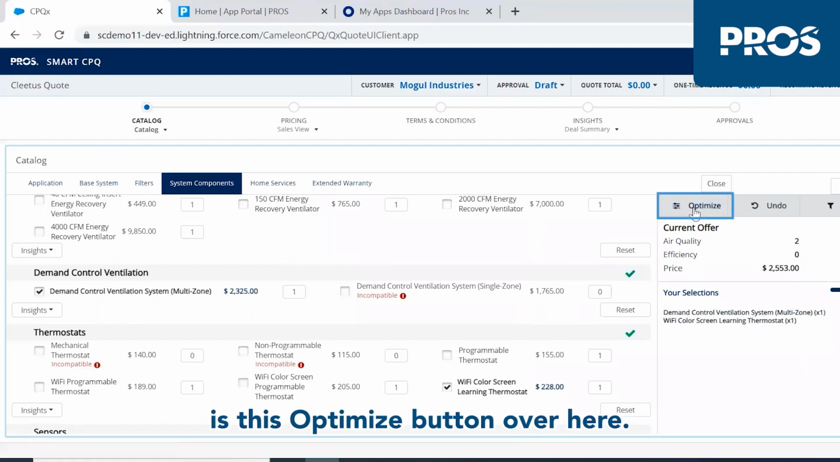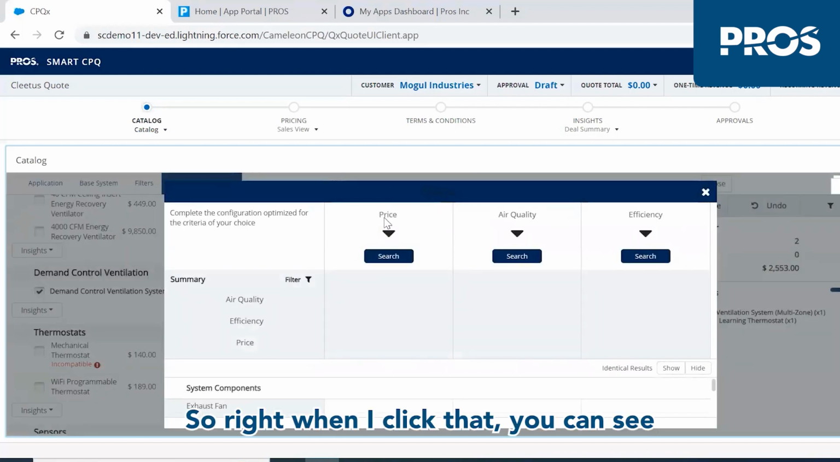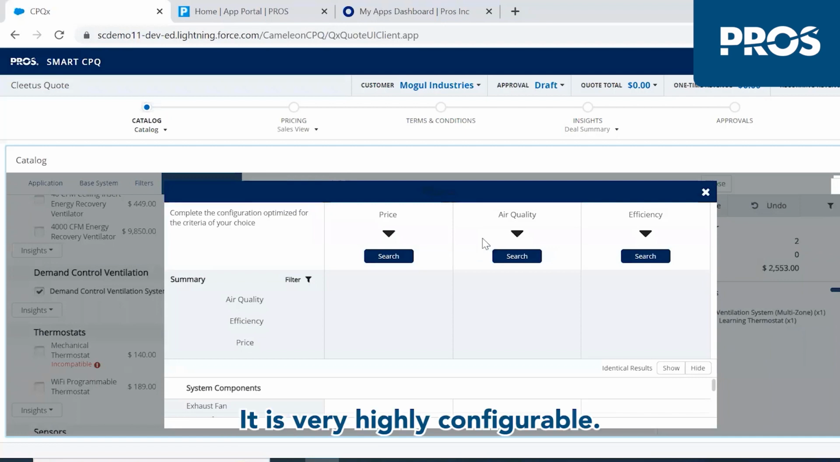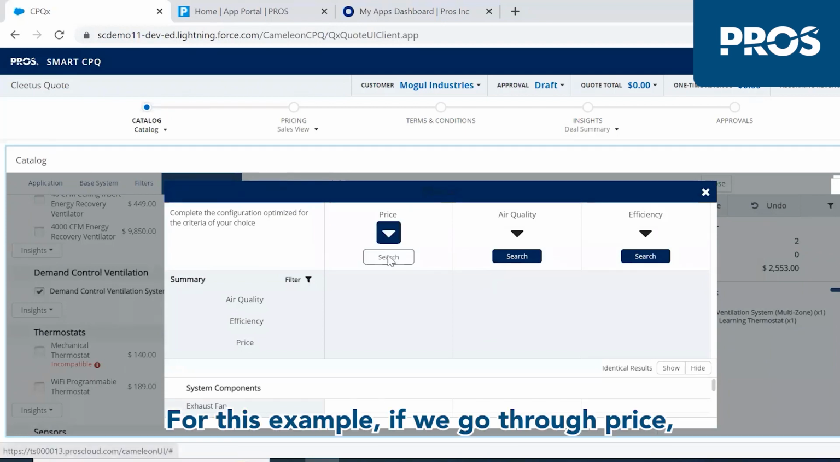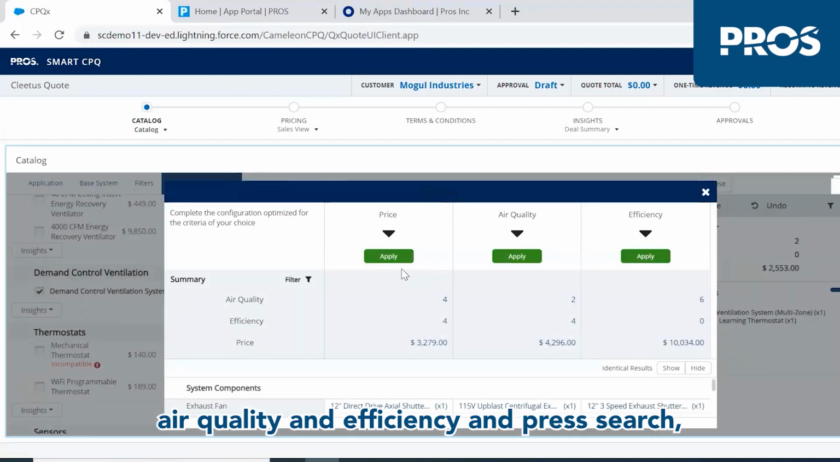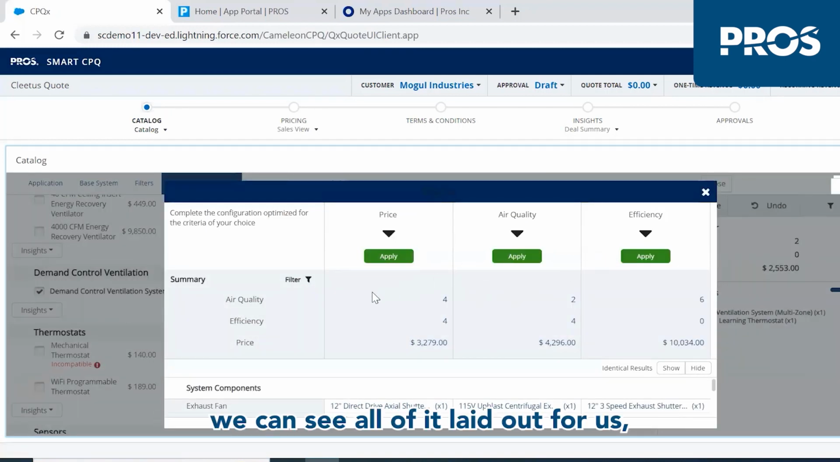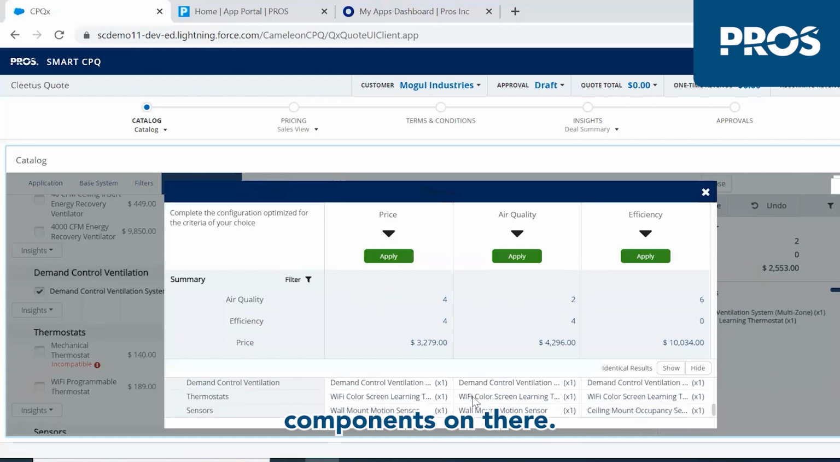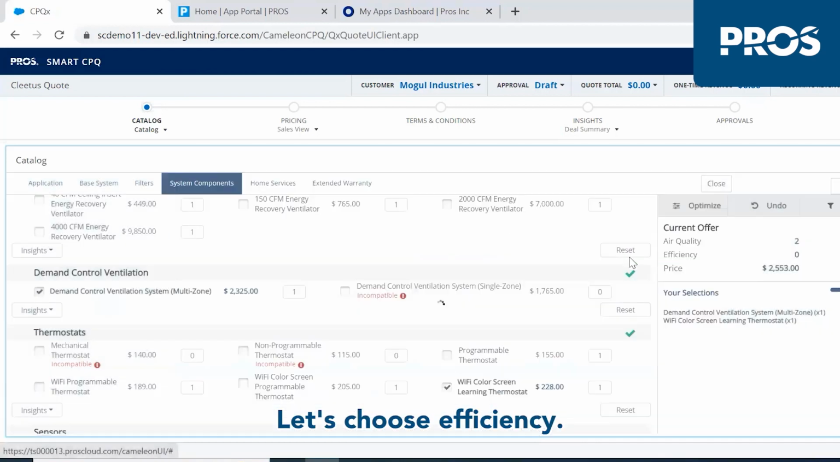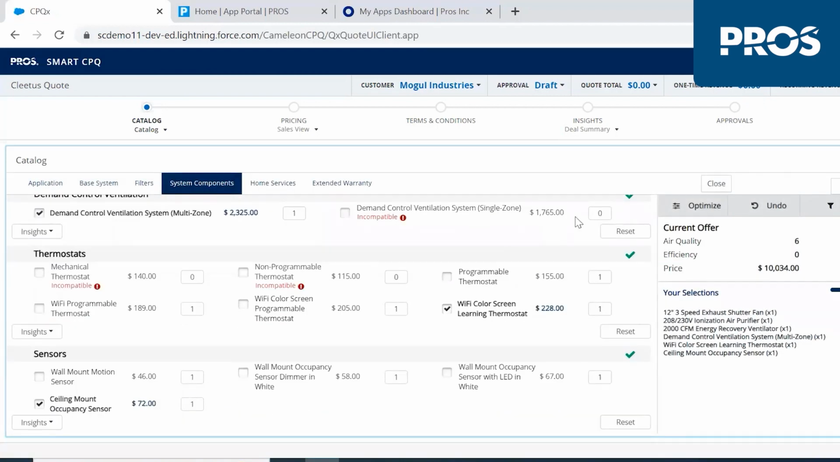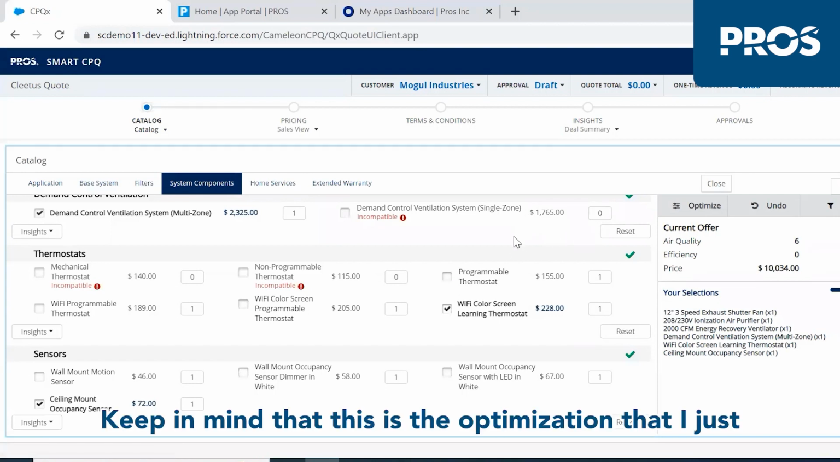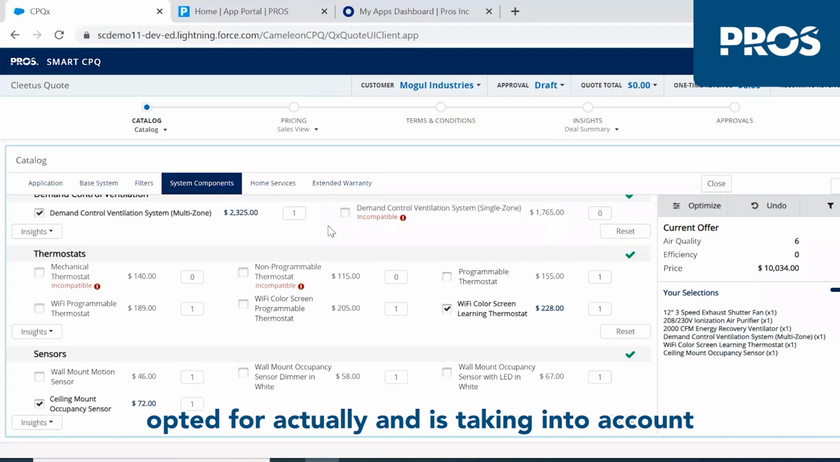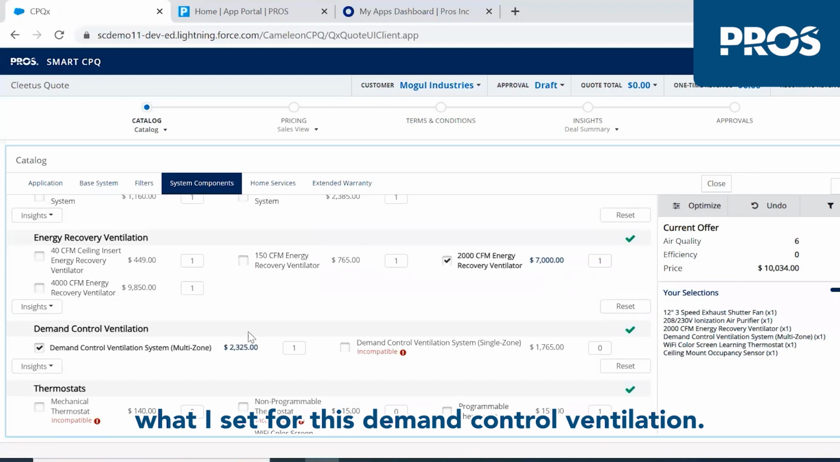Another cool thing that I wanted to highlight is this optimize button over here. So right when I click that, you can see all the different criteria that we have here: price, air quality, efficiency. Like I said, it is very highly configurable. For this specific example, if we go through price, air quality, and efficiency and press search, we can see all of it laid down for us, the air quality, efficiency, price. We also have the corresponding system components on there. Let's choose efficiency. We're not sparing any expense here. And keep in mind that the optimization that I just opted for actually is taking into account what I set for this demand control ventilation.